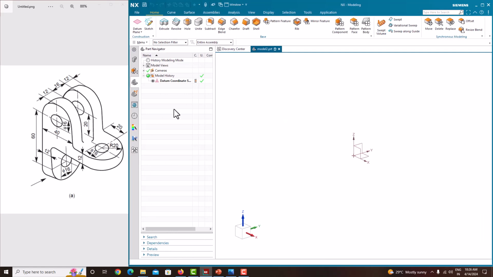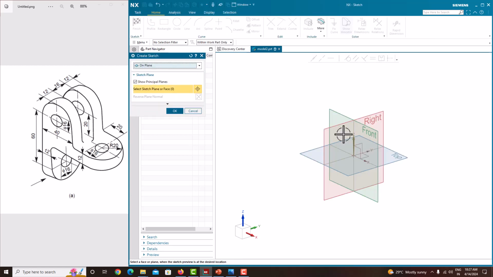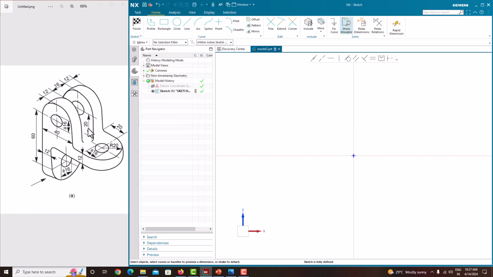Now we'll start drawing it. First we'll start with the rectangle and make extrusion. Go to sketch. Take the front plane. Just OK. Start with the rectangle with a height of 60 plus here one radius and here radius. All are having a radius of 20. Take a corner rectangle.